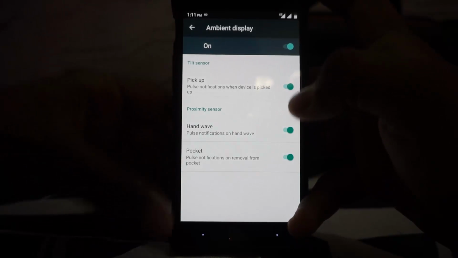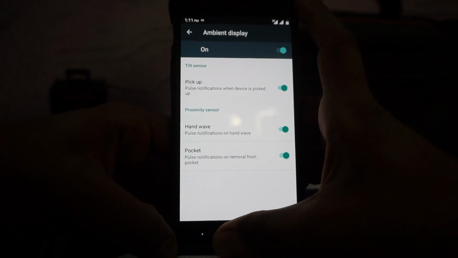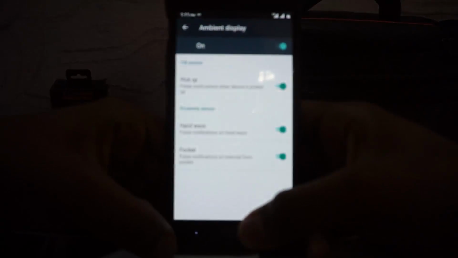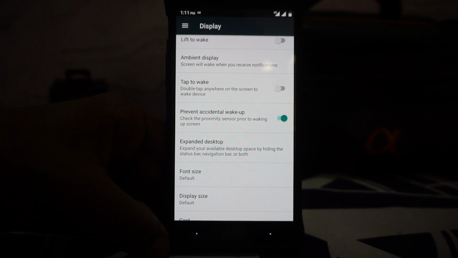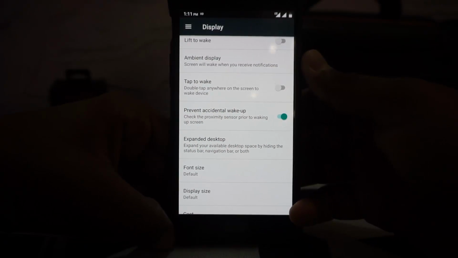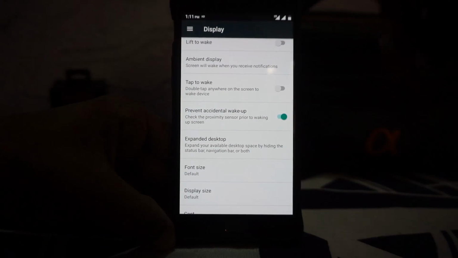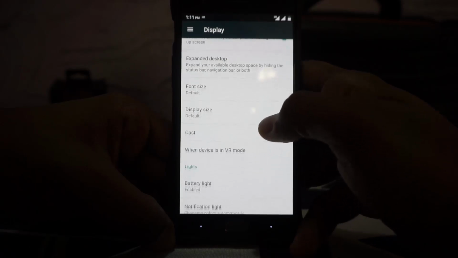Because in the ambient display settings, you do have ambient display, so you do have pickup, hand wave, and pocket motion, and that does work out. I really appreciate that. It is a working feature. It does have prevent accidental wake up, but it does not include the fingerprint scanner, so that is going to be an Achilles heel for most people, because the fingerprint scanner in the pocket does get activated quite a lot of times, draining battery. So yeah, it does have font size and display sizes.